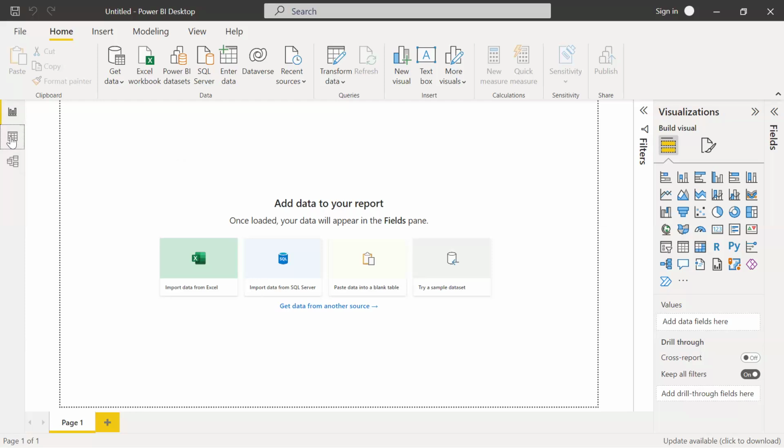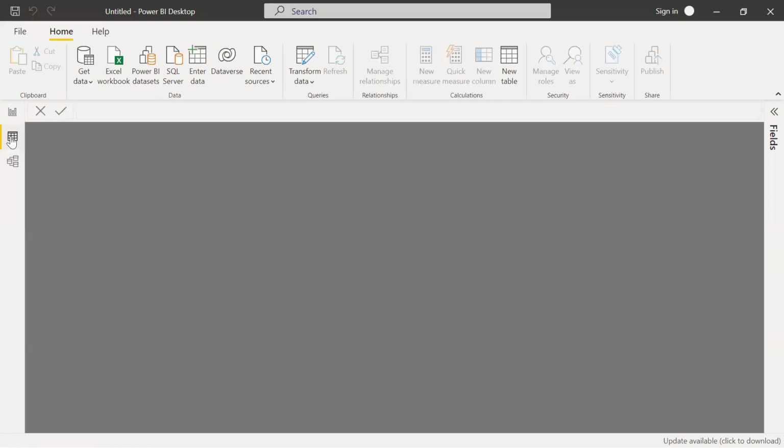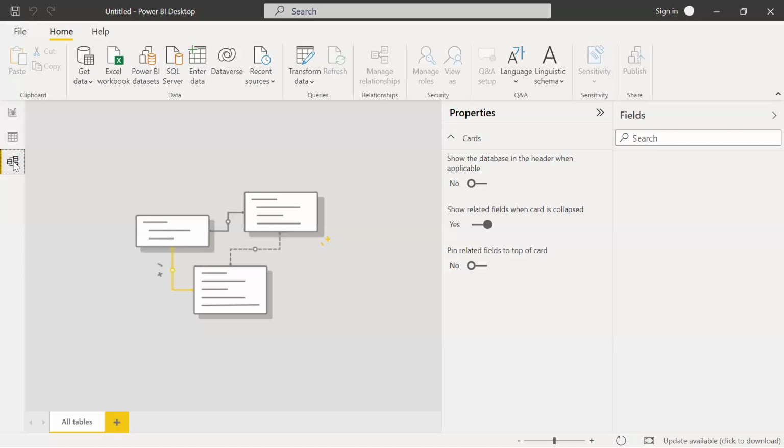The second one is for modeling the dashboard: what data is required and how to relate the tables or file sources required. And the third one is the properties, which will help you set up how you can display your dashboard in the Power BI environment.